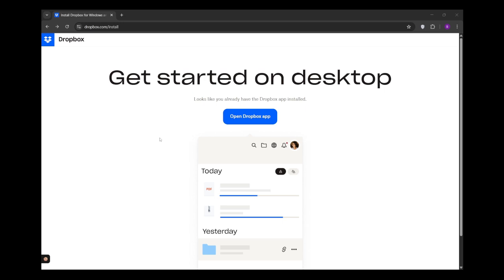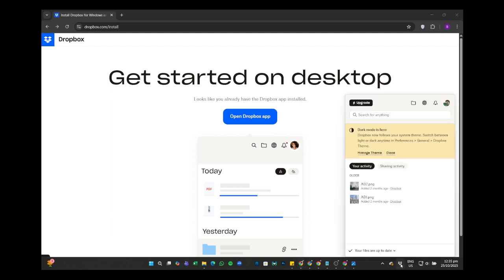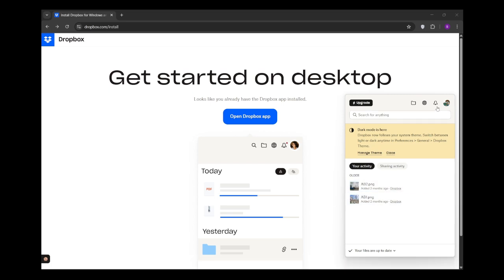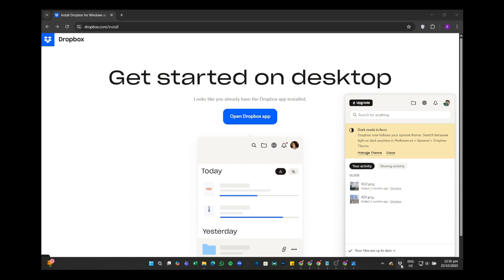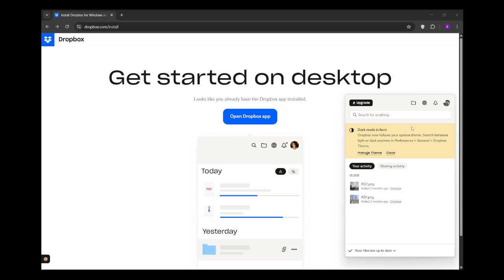Let's start by ensuring that you've closed Dropbox completely before initiating the uninstallation process. Begin by locating the Dropbox icon in your taskbar. This icon usually resides in the system tray, typically found in the lower right corner of your screen. The icon could appear as a small box or your profile picture. Once you've spotted it, click on it.